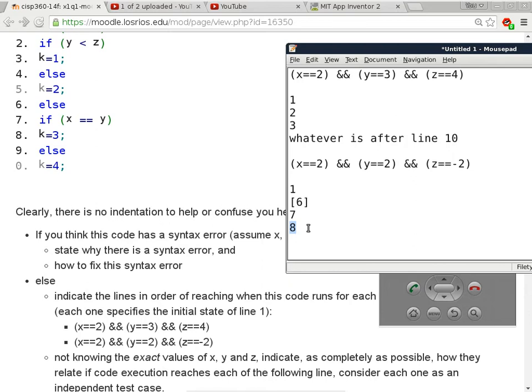Yeah. If we're given this particular code, are you going to ask us a question like, given that x is 2, y is 3, and z is 4, will you ask us what's going to happen at line 3, or when you get to line 3, or will it execute?